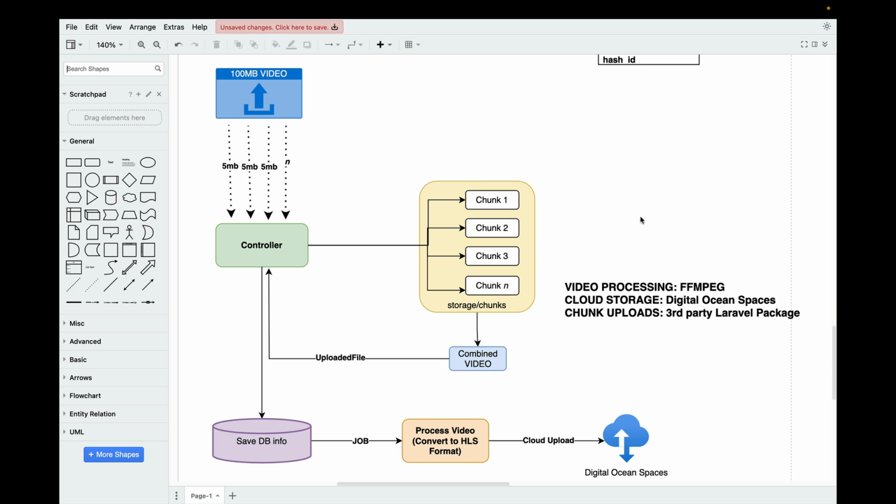Now, the downside of it is that you will have so many requests made to your server because each chunk is going to be sent in a separate request to the server. So if this 100 megabytes of video was broken down into 100 different pieces of 1 megabyte each, then you're looking at 100 different requests being made to the server to load the data. But that is not much of a problem.